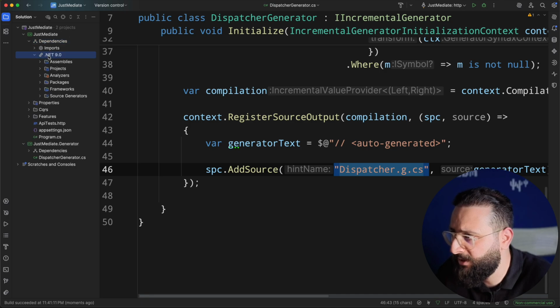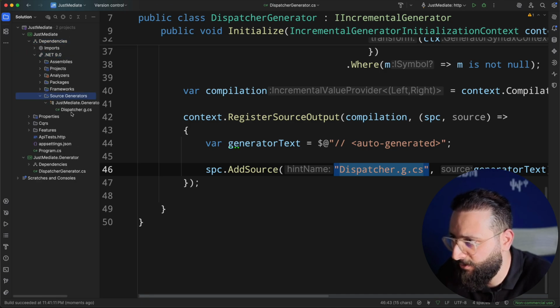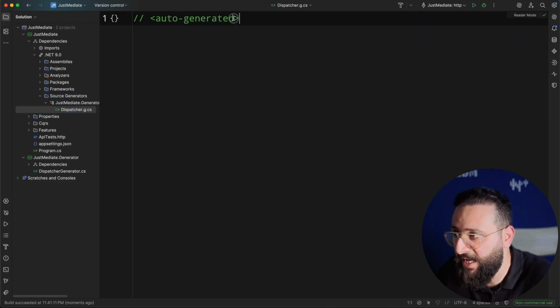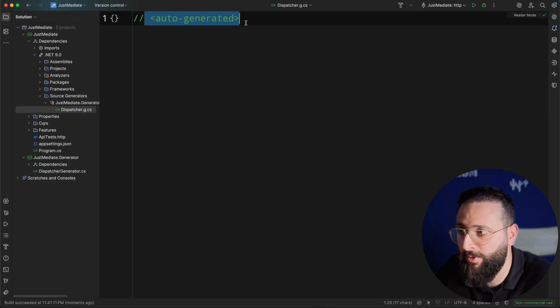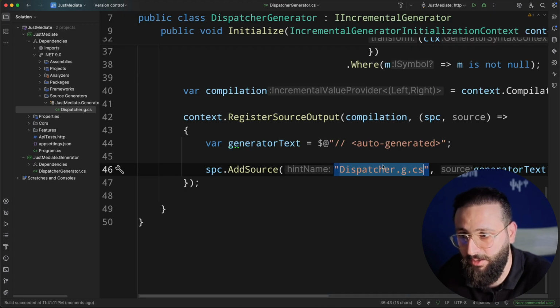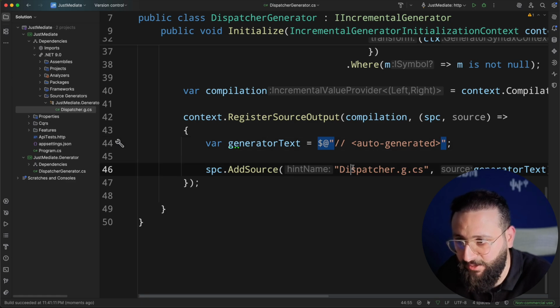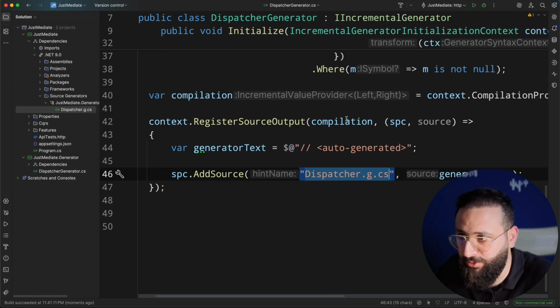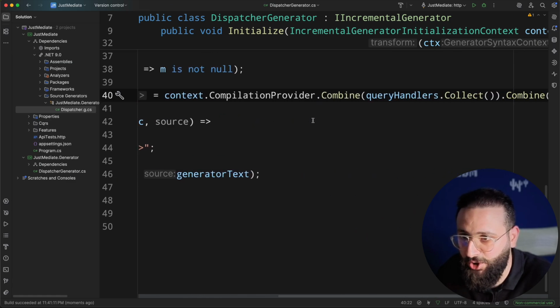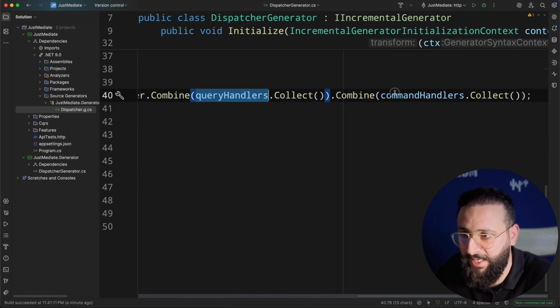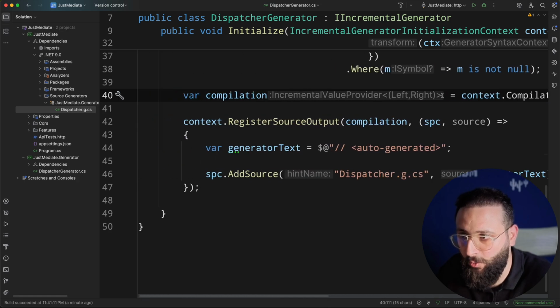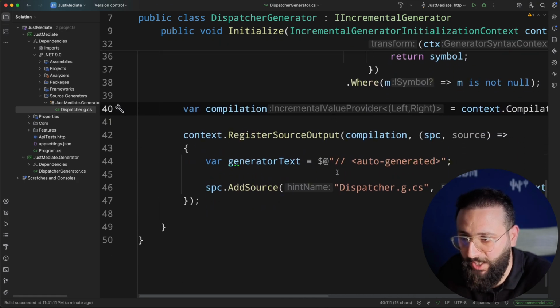if you go to Dependencies, .NET 9, Source Generator, you will see now I have Dispatcher.g.cs and we have the auto-generated comment that we added before. Nice. So now anything that I add here will be reflected in this file. And basically, because we are done with the compilation, which is all the query handlers and command handlers, we are collecting all the symbols, we can start building the text that we need here.